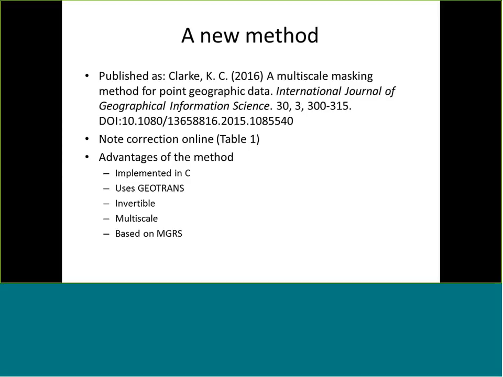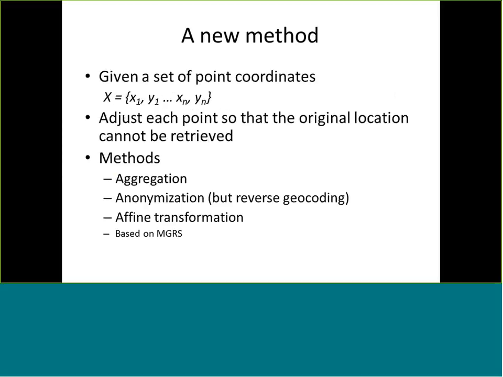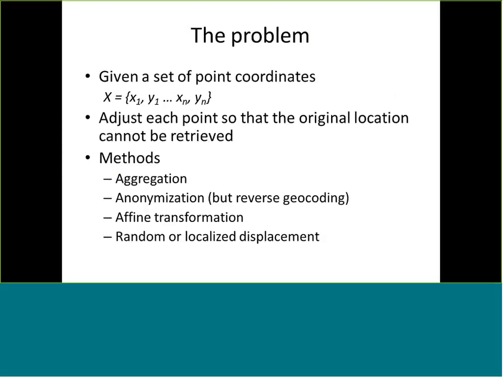It applies across scales, so you can decide how much perturbation you want to give to the data, and is based, as I said, on the military grid reference system, the standard set of coordinates that we use for the U.S. military and for NATO, but also implemented in the United States as the national grid, although there we use NAD83.